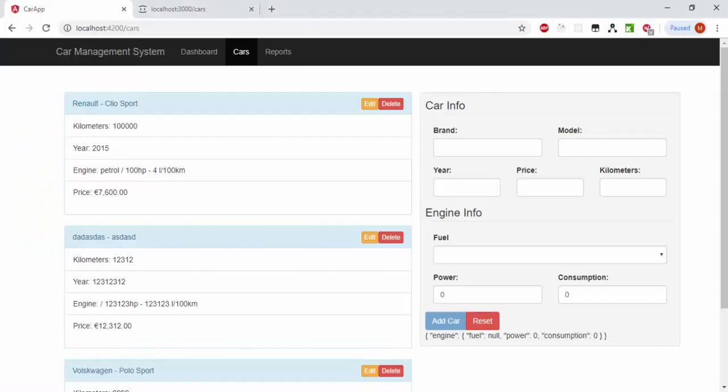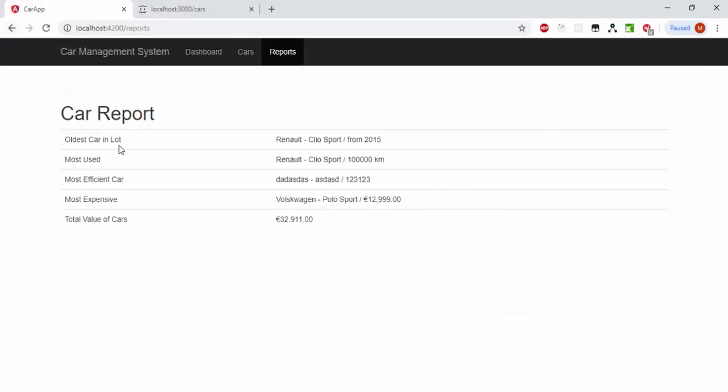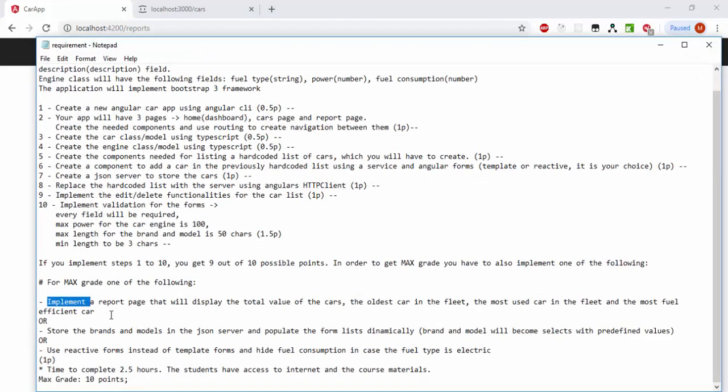So now let's take a look at our application. So this rebuilds, and if you go to the report, we have all those cars in the lot. It's this one, most used is this one, the most efficient is this one, and so on. So with this, we finished the last one. So I have the report here.